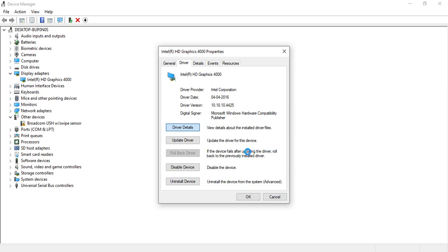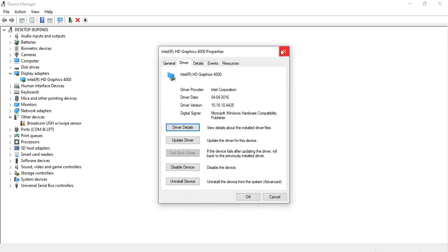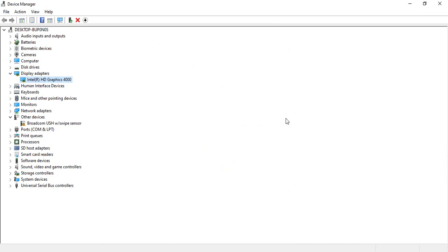So it is going to take a few seconds. Here it will give you all the driver files. So these are all the driver files that are installed. So that's how you can make sure that the latest drivers are installed onto your system.